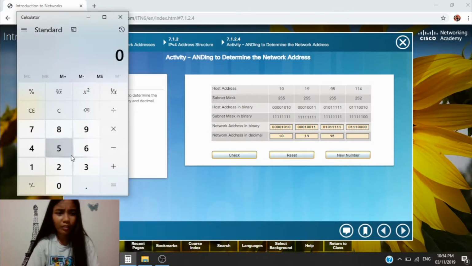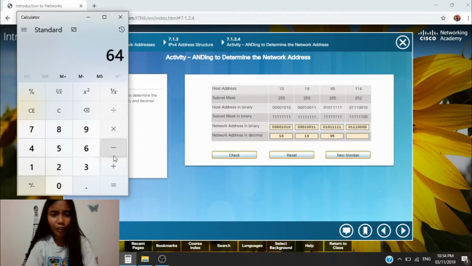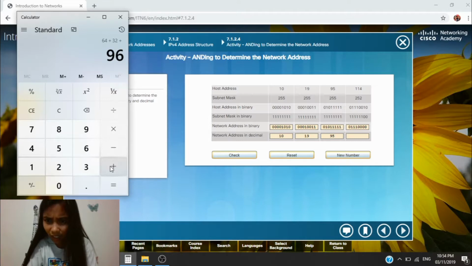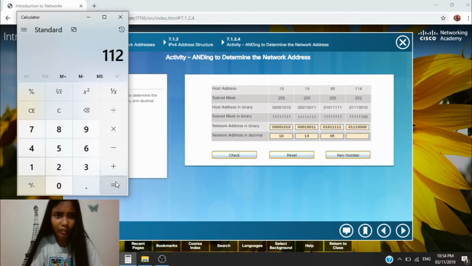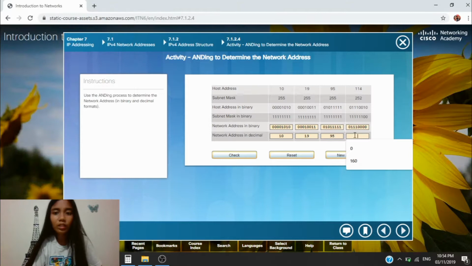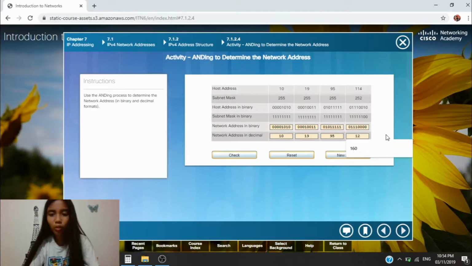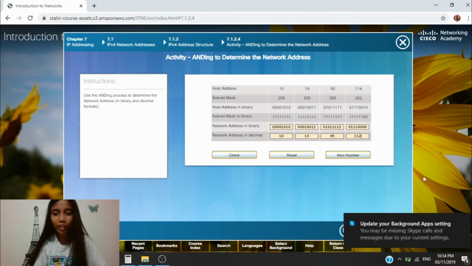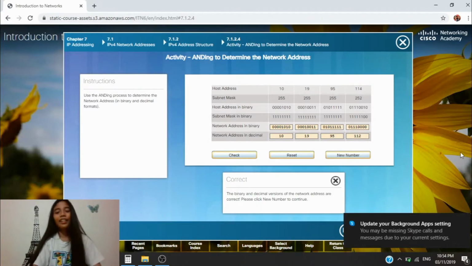We have 64 plus 32 plus 16, and the answer is 112. So let's check if the answer is correct. So that's correct. So let's proceed to the next activity.